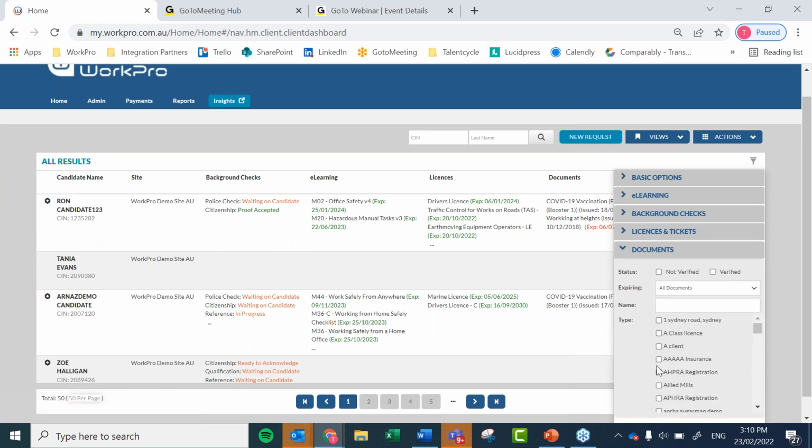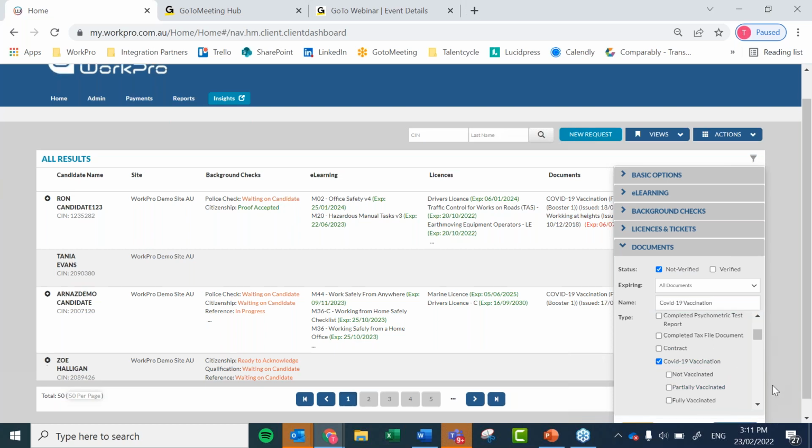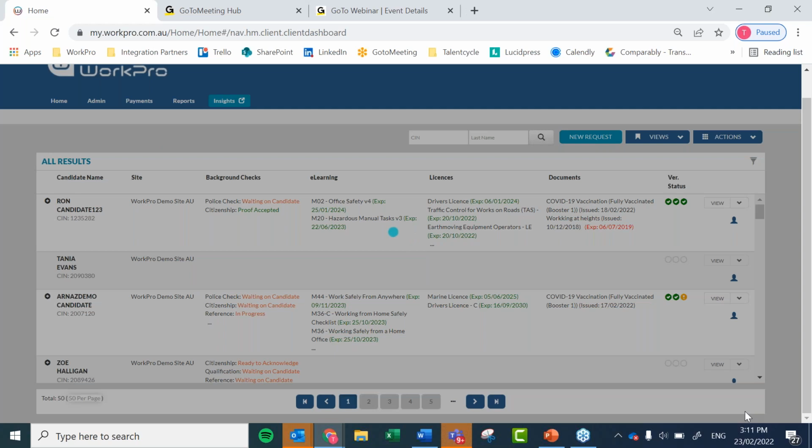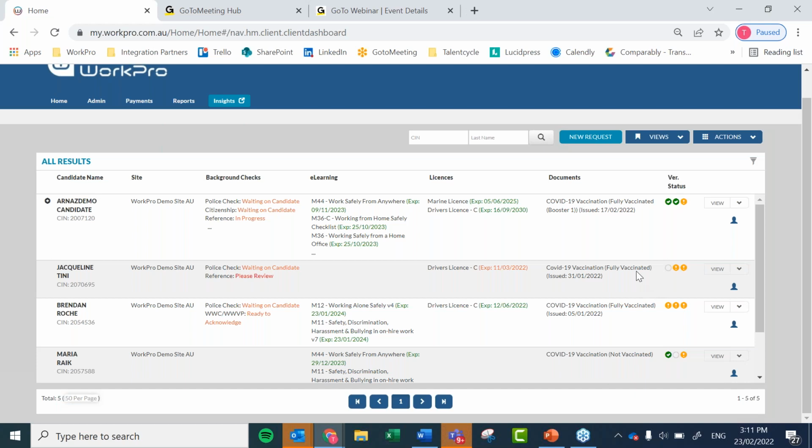vaccinated and you're wanting to verify, you'd be looking at a status of not yet verified, choosing COVID-19 vaccination, applying that, and following the same process. So you can see all of these here have had their vaccinations. They're at various stages, booster 1, fully vaccinated, not vaccinated, etc. Now you have the opportunity to just see those that you're wanting to look at, those vaccinations.